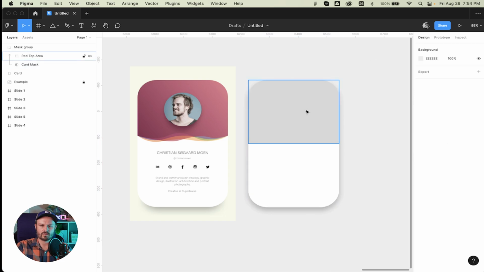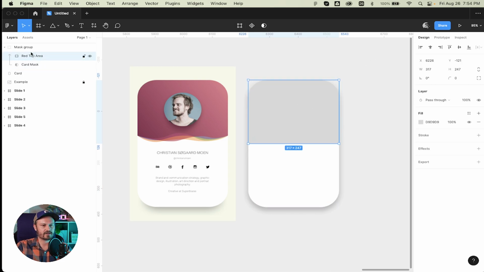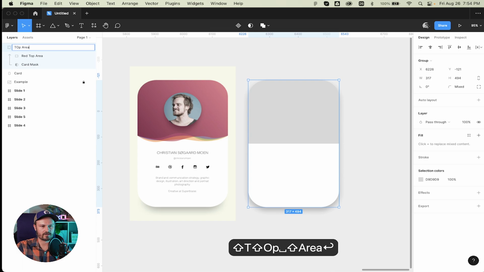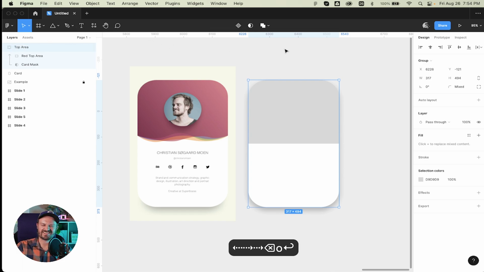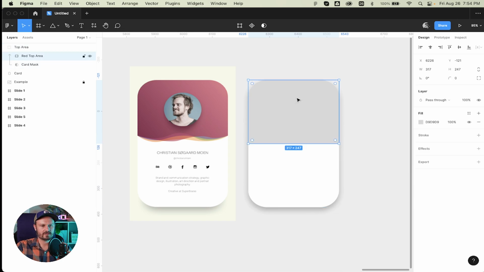And so now we have a mask object called mask group. I'm going to call this top. Typing too fast. I'm going to call that top area. And I'll select that layer itself, which is red top area.